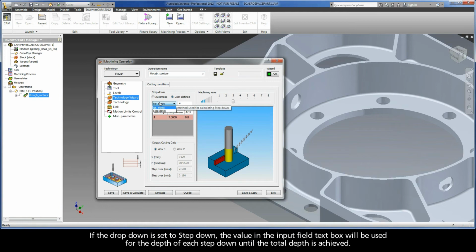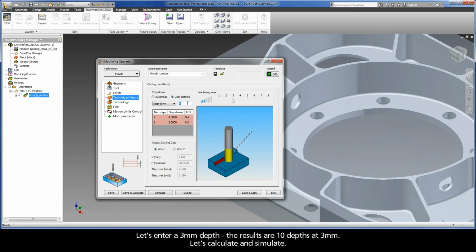If the drop-down is set to step down, the value in the input field text box will be used for the depth of each step down until the total depth is achieved. Let's enter a 3 millimeter depth. The results are 10 depths at 3 millimeters. Let's calculate and simulate.